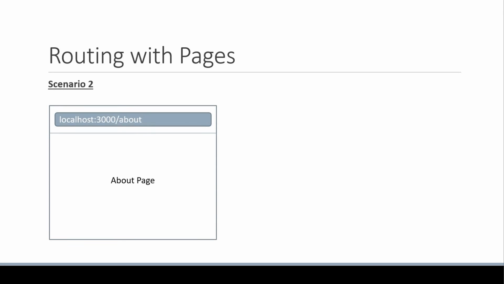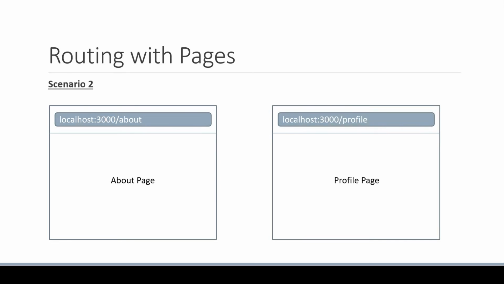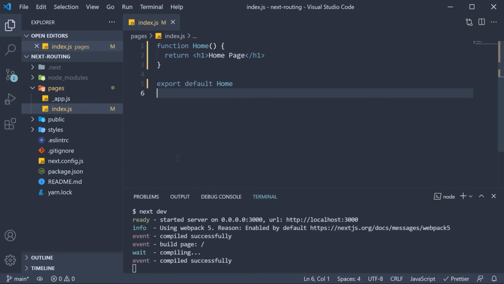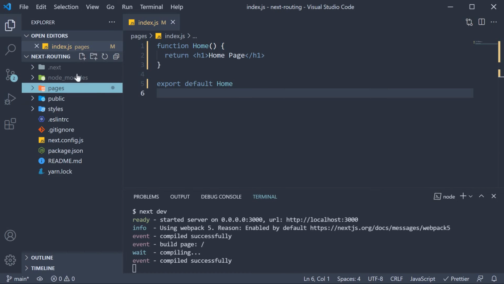Next, let's take a look at scenario 2. For this scenario, we need two more routes. One route to render when the user visits the about page, and another to render when the user visits the profile page. So in the URL, /about and /profile. Now you might have already guessed how to do this, so let's head back to VS Code and define the two new routes. In the pages folder, I'm going to create another file.